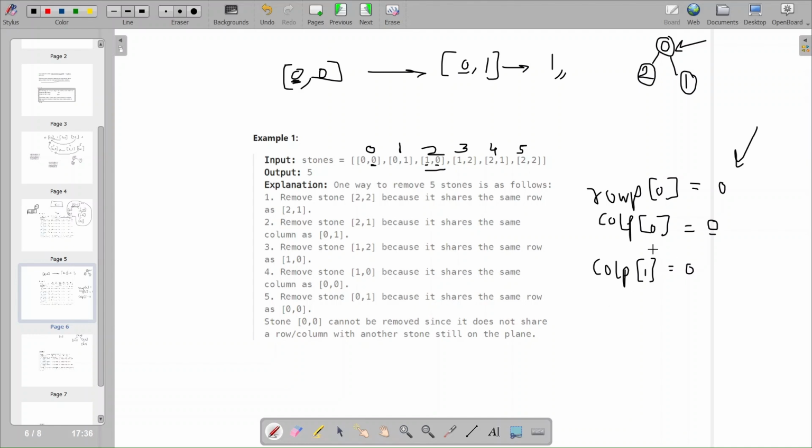Now, see, col P of 0 is 0. Now what will row P of 1 be? It will be 0, because now 2's parent is 0, right? Because it was united by here. Then comes 1, 2, right? Now what is col P of 1? Sorry, row P of 1? 0. So again 3 and 0 get united.